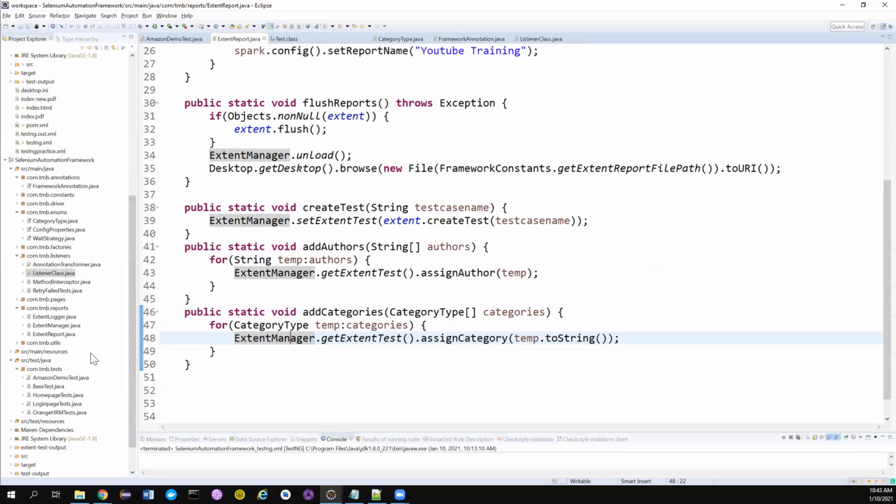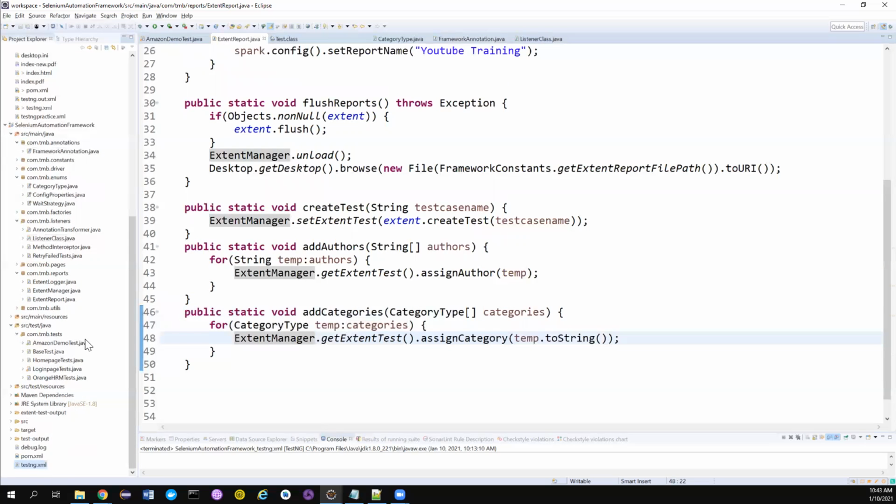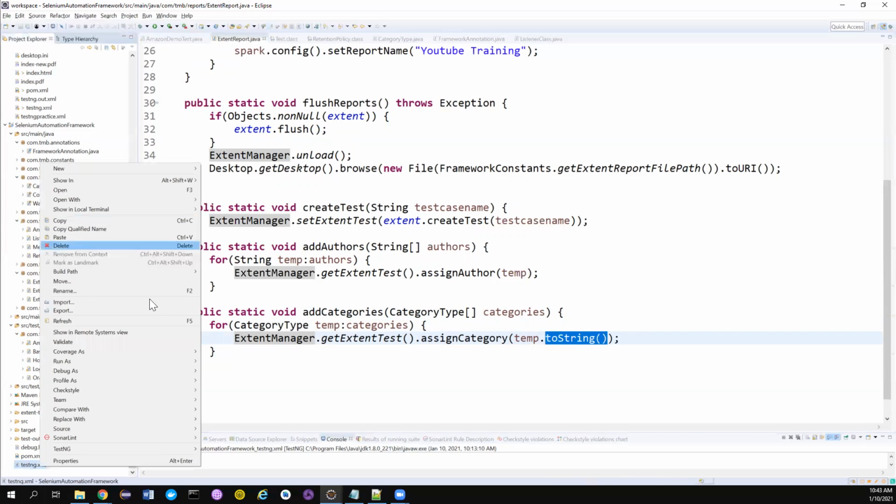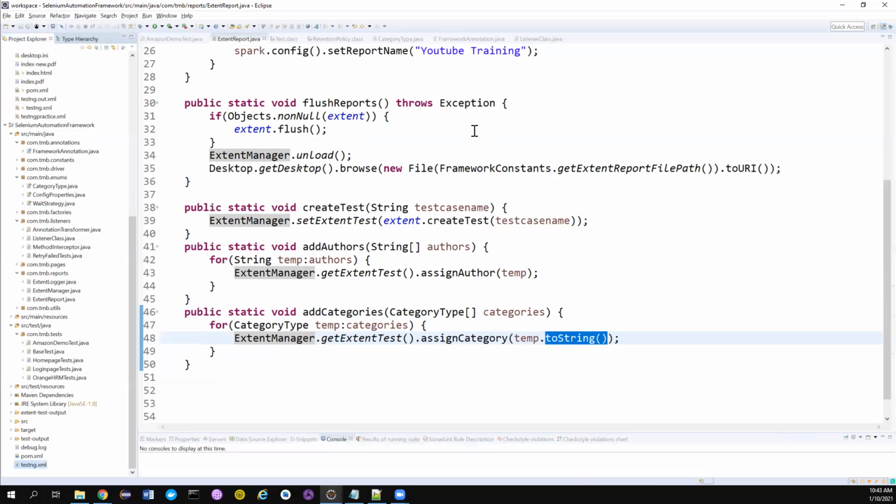Now everything looks fine. We have implemented enum with annotations. Let's check whether this is getting logged. Again, this will give me an enum type, so I'm just converting this to string. All looks good. Let's try to run the test.